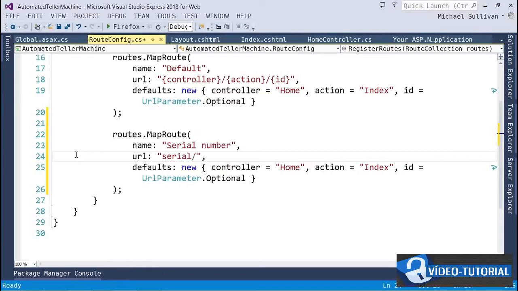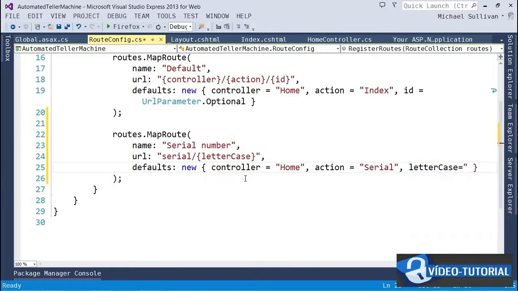So I'm going to add a lettercase placeholder after serial /, and then in the defaults object, I'll give it home for the controller and serial for the action. And we'll say that the default value for lettercase will be upper.